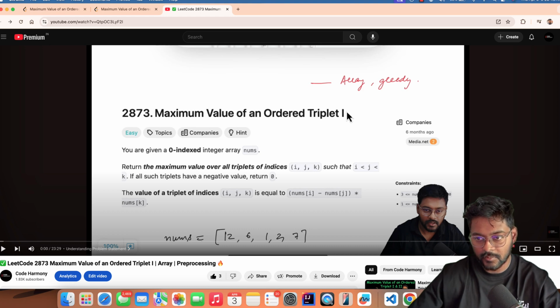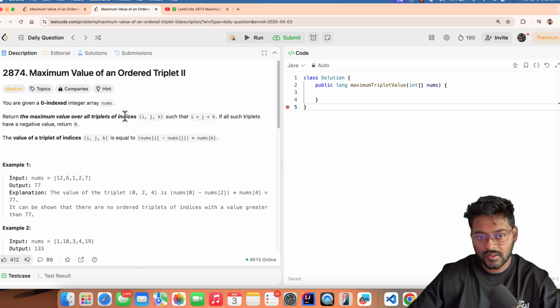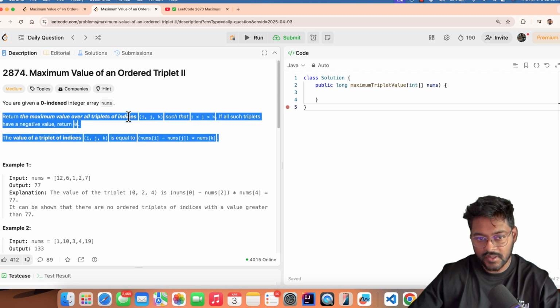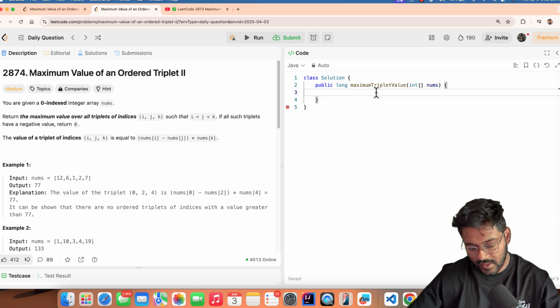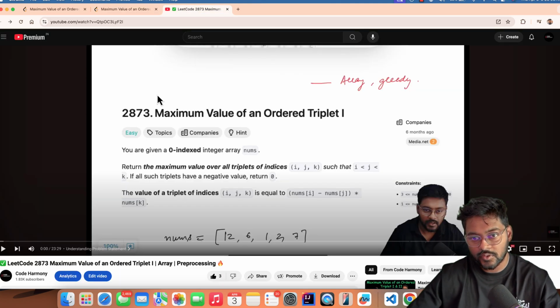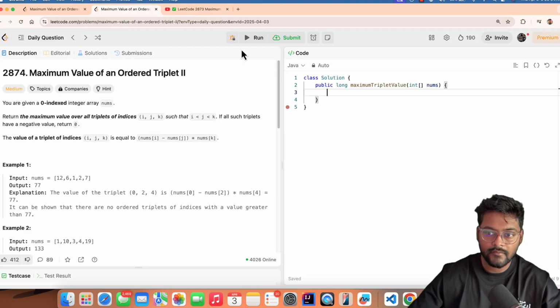But if you still want to check the whole explanation, you can have a look at this video, maximum value of an order triplet 1. In this video, I have explained this approach in detail, how the pre-processing is helping us to save time. And we'll directly code this approach. I will just add the link to this video in the description below. If you want to have a look at the approach, you can have a look.